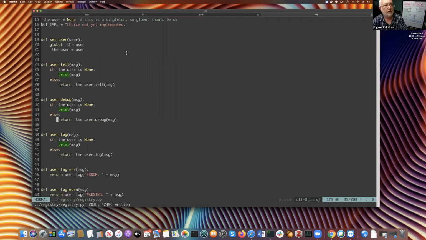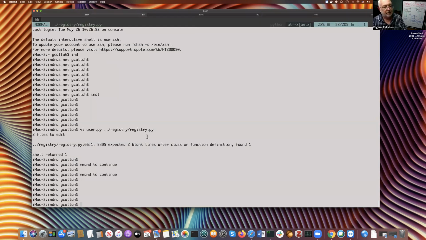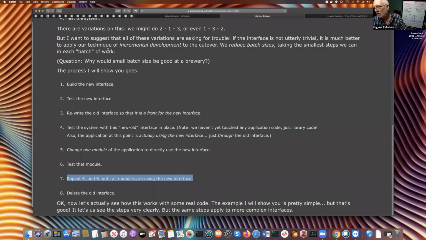And what we're going to do now is go on to the step 5 and 6 part. So we've gotten through step 4. We're actually using the new interface, and now we're going to change a module, maybe change 2 of them right now. We don't need to go through every module in the system. Once we do this for 1 or 2, it'll be obvious how we keep going, right?